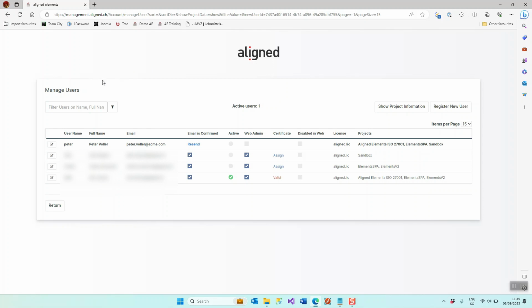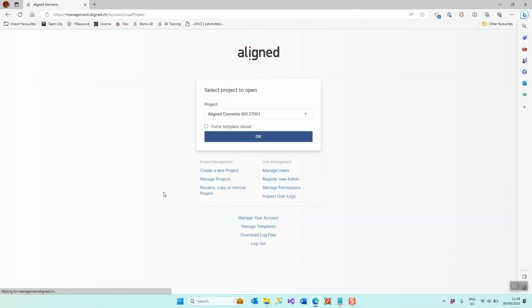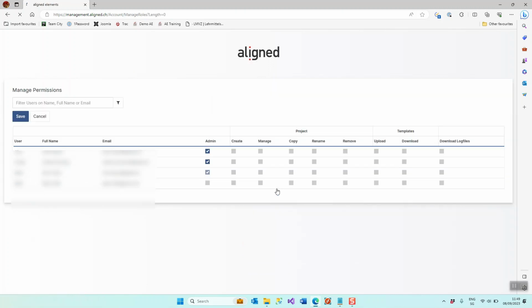Now, if you would like to elevate this user to a web admin, you can do this using the Manage Permissions view. You would then need to check a checkbox and then click Save to make those changes. That will give that person web admin rights. Those rights entail then all the rights to the right here in these columns.